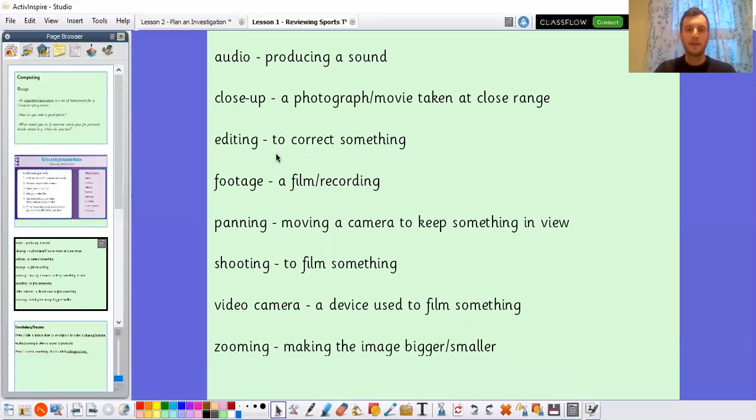When you edit something, you correct something. We do lots of editing in our writing at school, but you can edit lots of things. For example, a video. Footage, that refers to a film or recording. Panning, when you pan with a camera, that means you move the camera around to keep something in view. Shooting, it doesn't refer to shooting a football in a game of football or something else. It refers to filming something. When you shoot something and you're talking about filming, it literally means to film something.